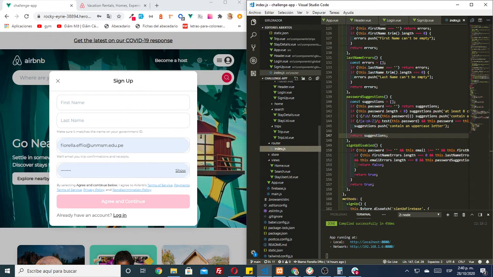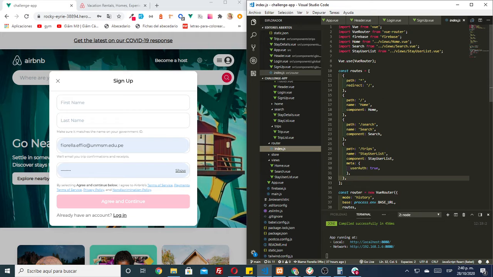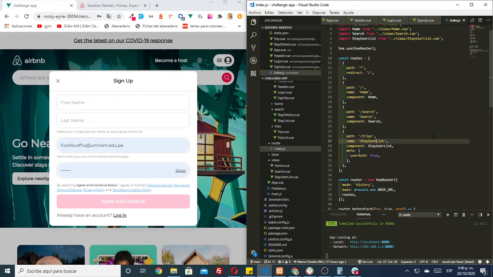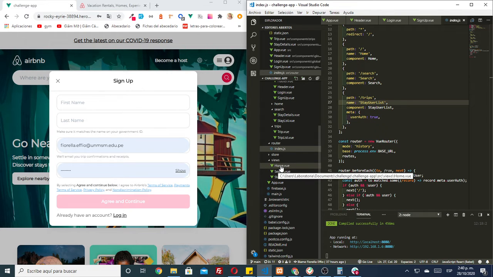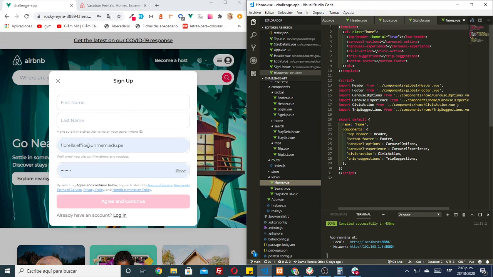And those are defined here. Then, for example, trips has this meta property because we wanted the user just to access this page when he or she is logged in, and the other ones are public, so there's no problem with them. For example, the homepage is made of a top header, carousel options, carousel experience, zip option, trip suggestions, and bottom footer.